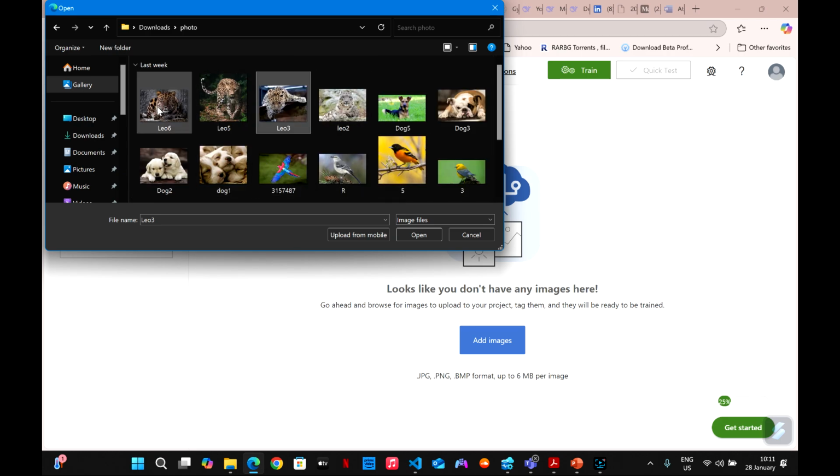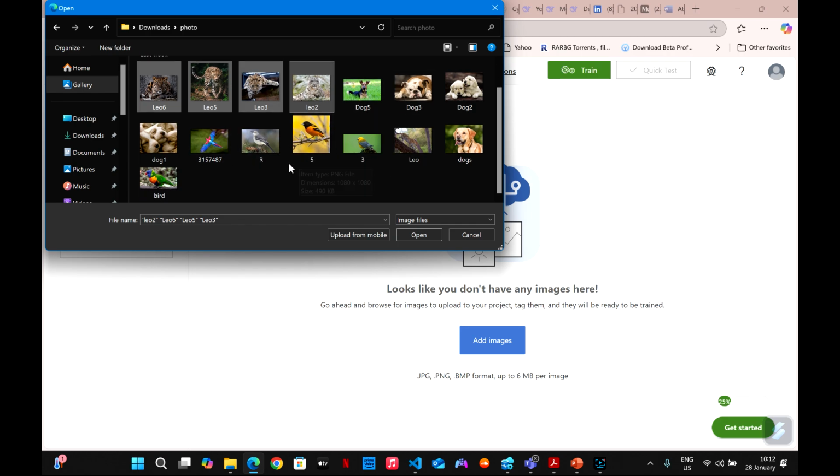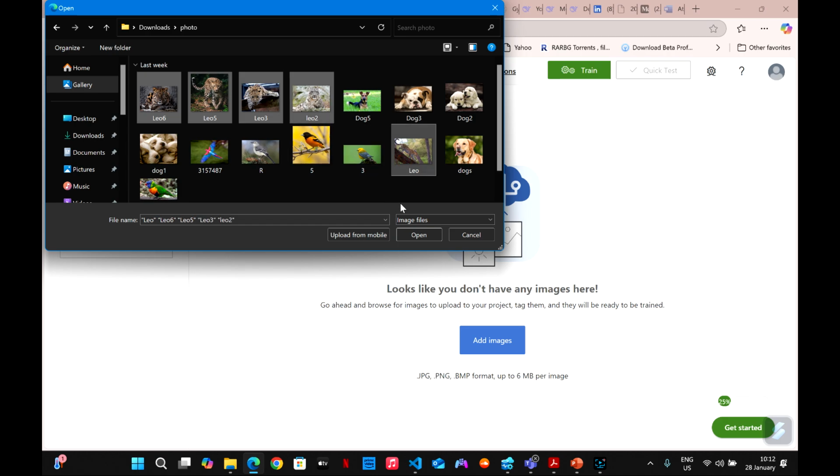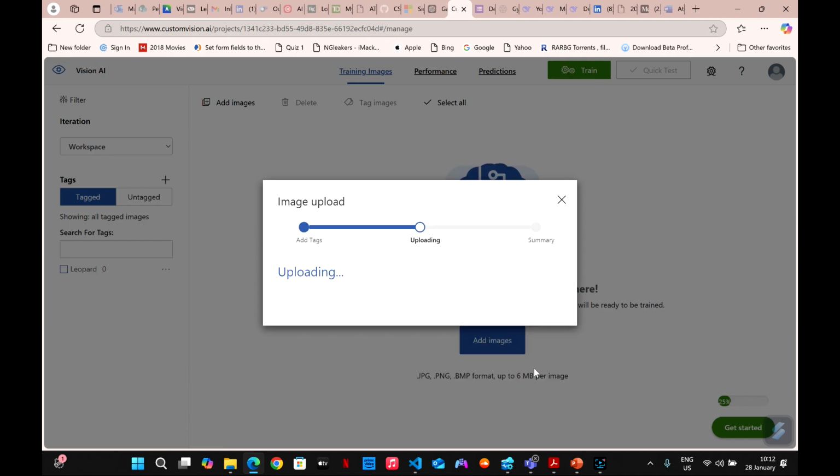We will first select the leopard images. We select them and it will ask us to give the tag that we want. This is a leopard, the classification we want the module to be trained under. So this is the leopard tag. We just upload the 5 images. It's not going to take long, it's just uploading a bit.